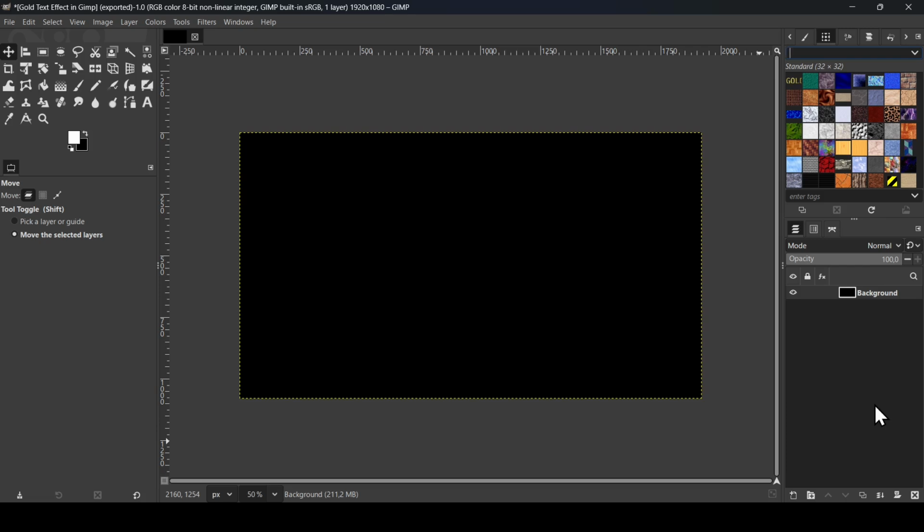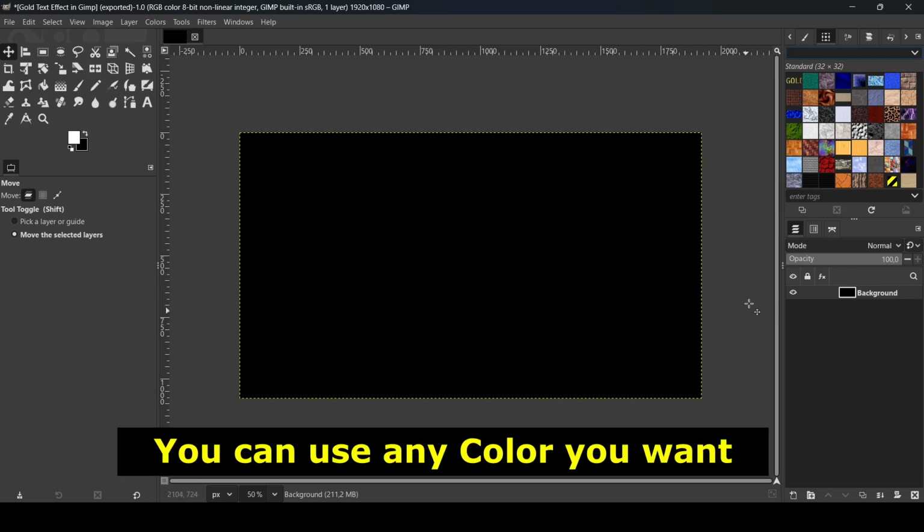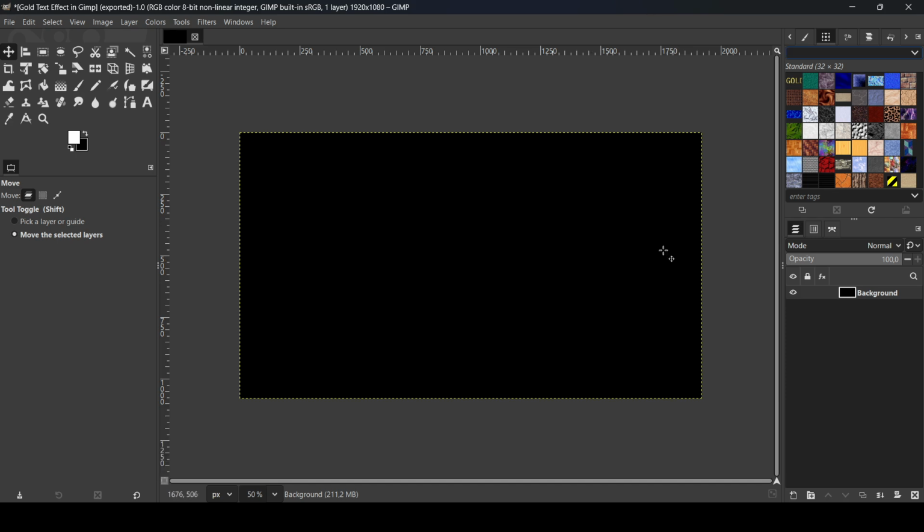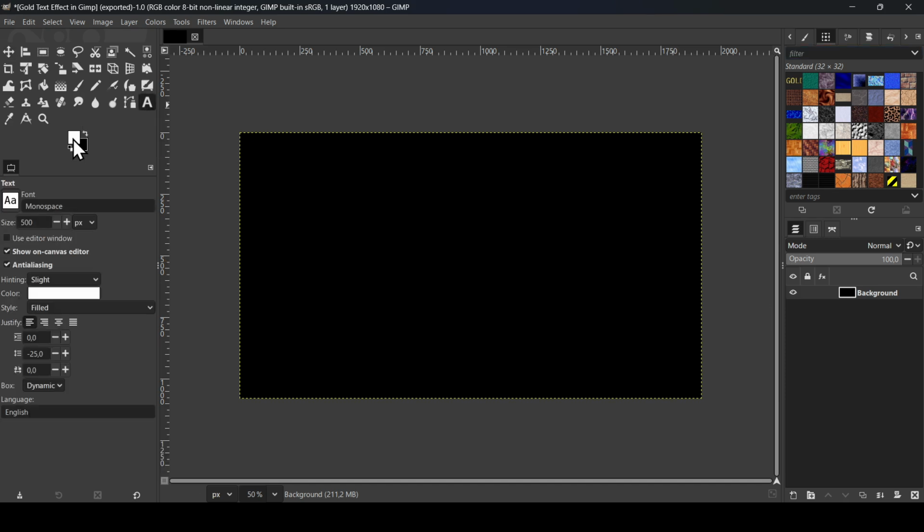So I have already created my layer. Make sure your background layer is black. And now select the text tool. The foreground color is white. So here are settings. The style is filled. And now left click and now type your text.